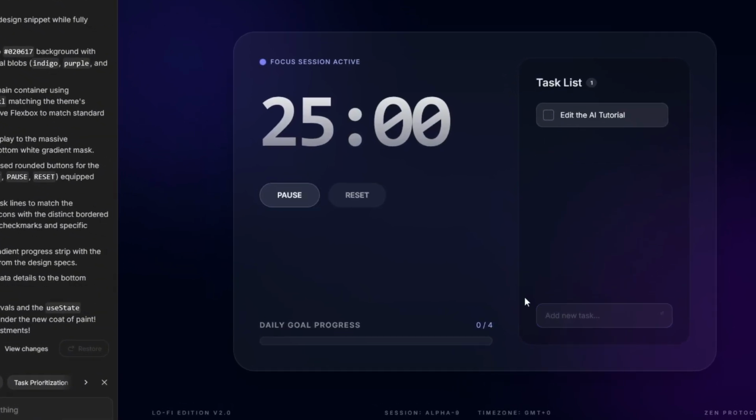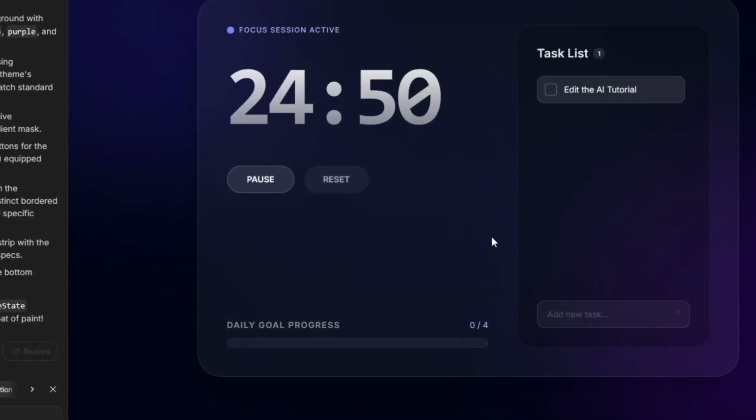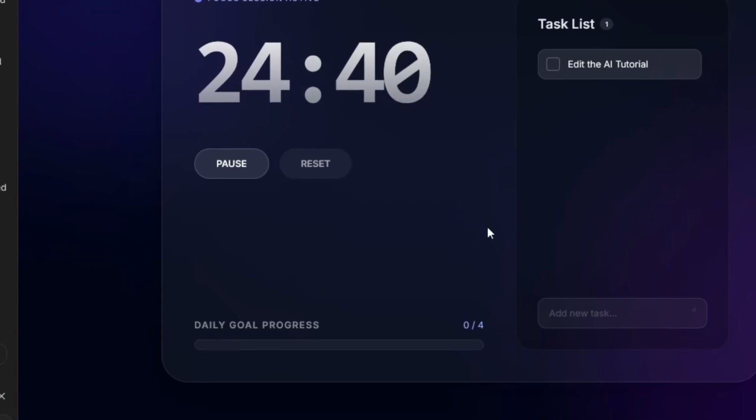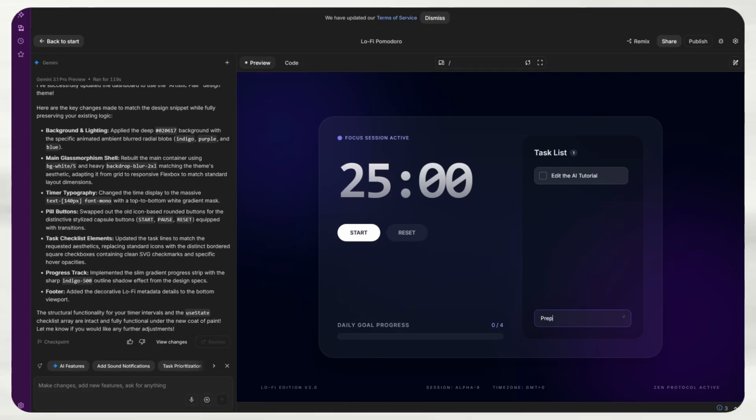The daily goal progress at the bottom is hard-coded. It says 0 out of 4, but it does not update when I finish a task. And here's the absolute best part about AI coding. You do not need to read the code to fix it. Just tell the AI what's wrong, exactly like you're talking to a human developer.